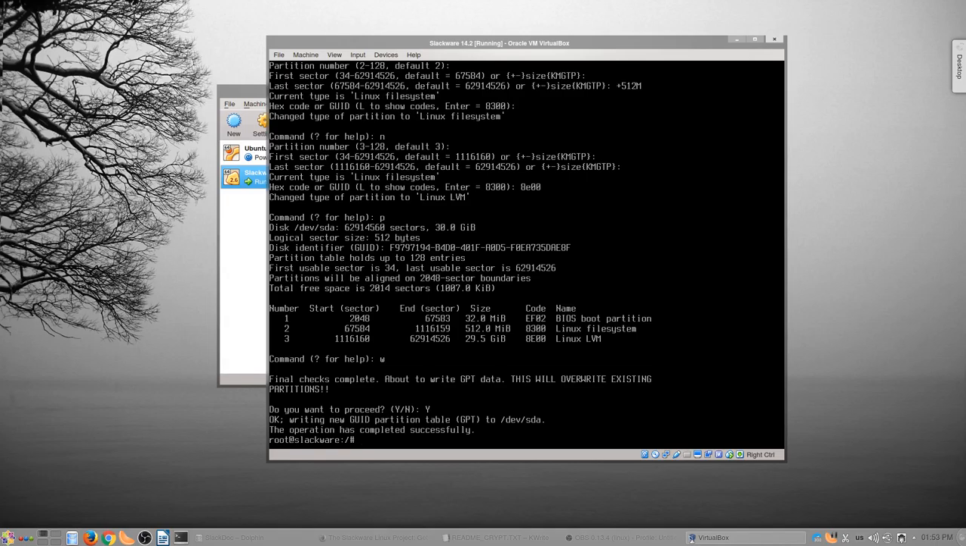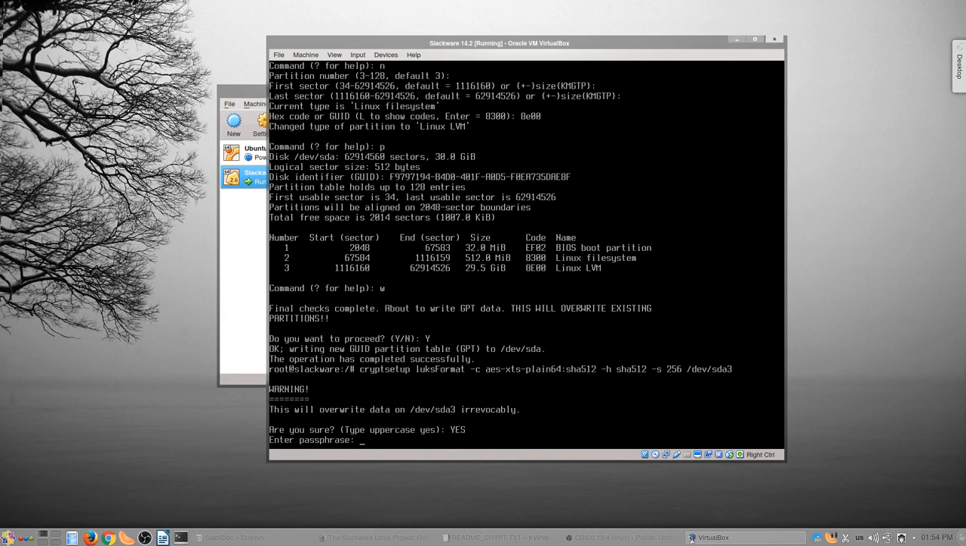Now it's time to encrypt our partition, the SDA3, the third partition, using cryptsetup luksFormat. Make sure to change the cipher, because Slackware uses a slightly less secure cipher than what we have discussed in the Ubuntu section. So you type --cipher aes-xts-plain64 and --hash sha512, with a key size of 256 bits, and then specify the device you want to encrypt, in this case /dev/sda3. Confirm by typing YES in uppercase letters and enter your passphrase.